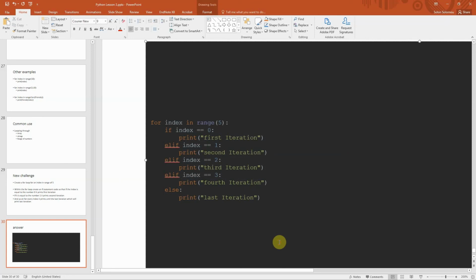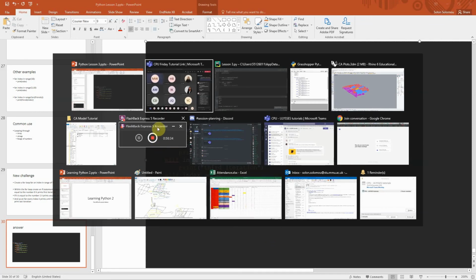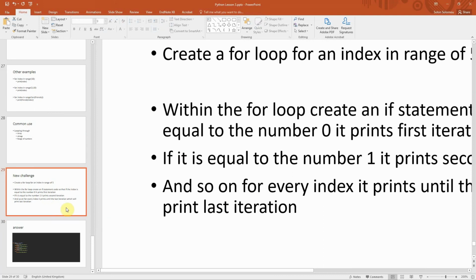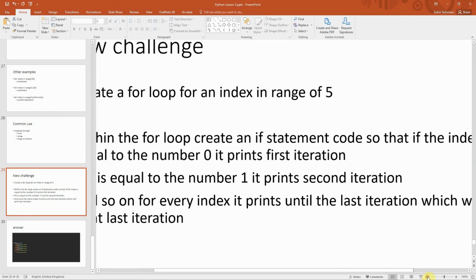Yeah? Well, that's essentially what a for loop is. That's it. If you manage to understand that and the while loops, that's basically it.